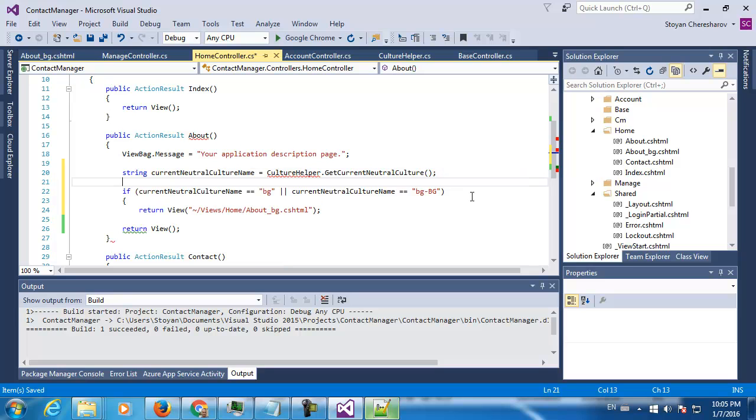Probably I did it just to make it clear where this variable comes from. Current neutral culture name, culture helper, and just for any case I have put the localization as well here, bg. This should be enough, but for some reason I put it more here. Okay, so control dot using culture helper. This is the way you use the culture helper, and that's it. This should do the trick.